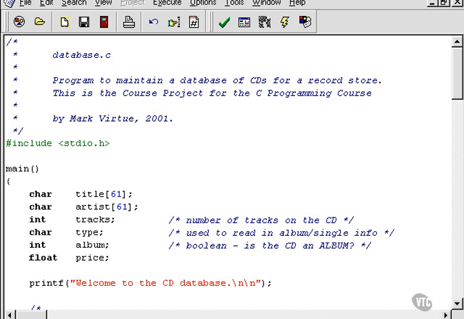I've called this database.c and I've stored it in the course project folder inside chapter 4. Let's have a look at it. It's all pretty straightforward. There's only one tricky area, and I'll show that to you when we get there.